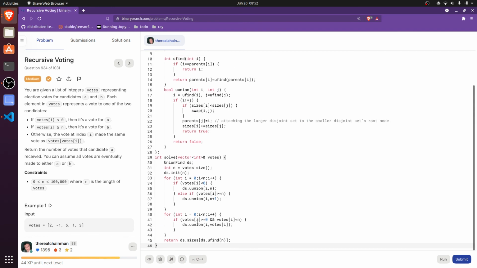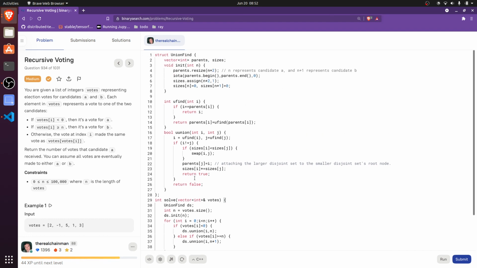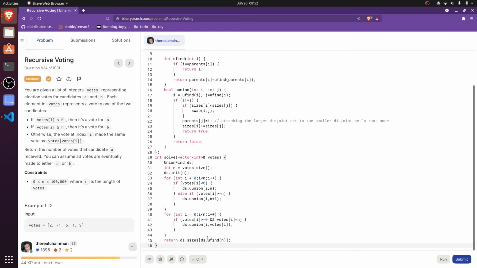So maybe I'll upload this to YouTube just because I think my explanation at the end is not good, but I feel like I have a pretty good grasp. Man, that's crazy though. I should have just gone with a regular unify at the beginning. I was trying to keep candidate A as the root node. That's what I was trying to do originally. I was just trying to keep it as the root node, so all I had to do was return the DS sizes for candidate A.